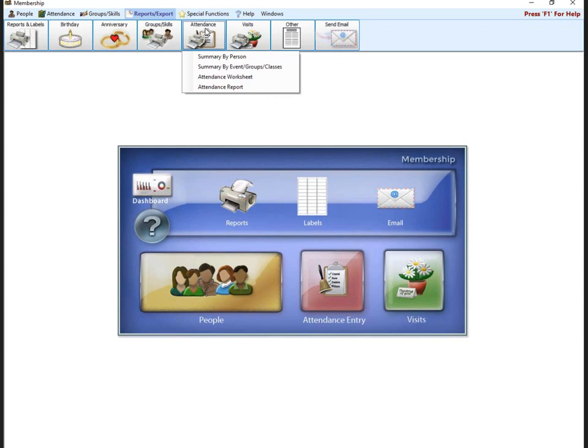You have a worksheet. These are handy to give out as a roster. So if you do Sunday school classes and you want to track who's attending different events, this will give you space to actually do little check boxes to show who's attended.